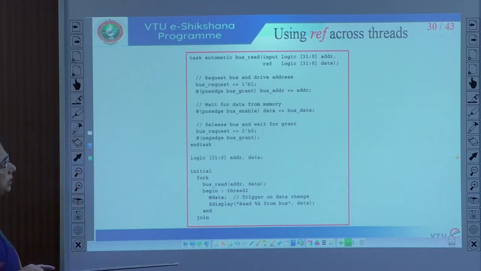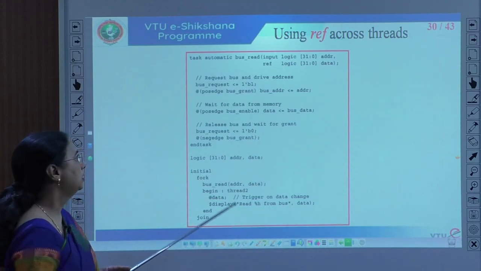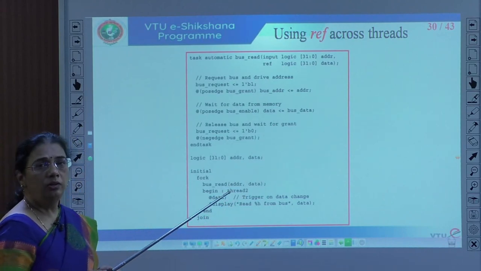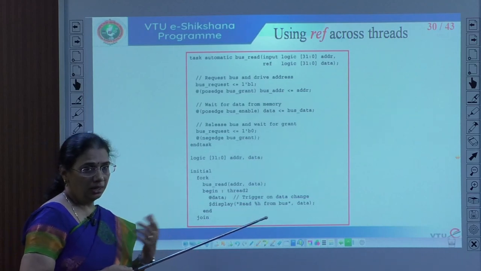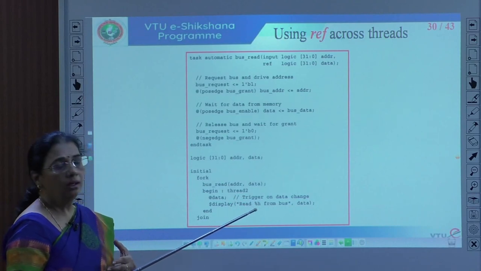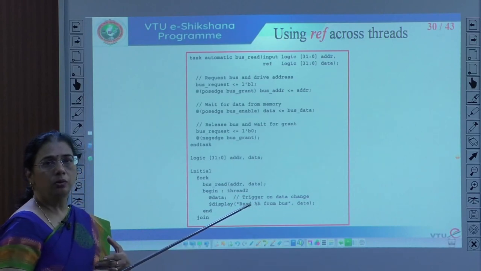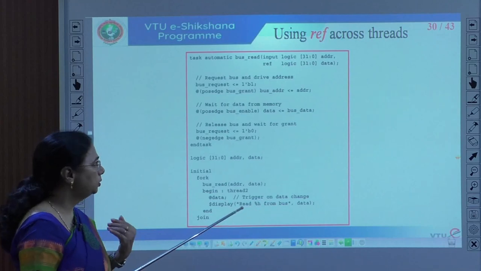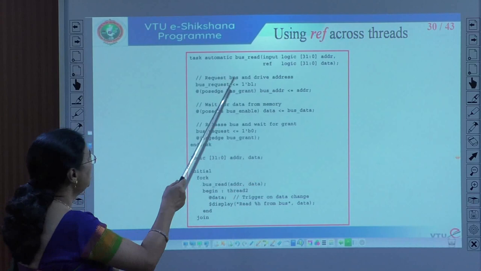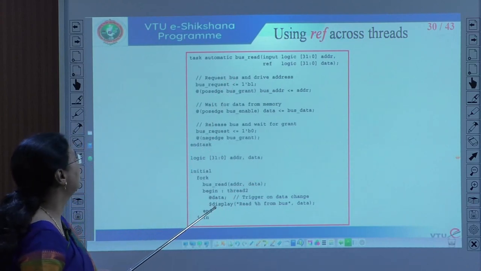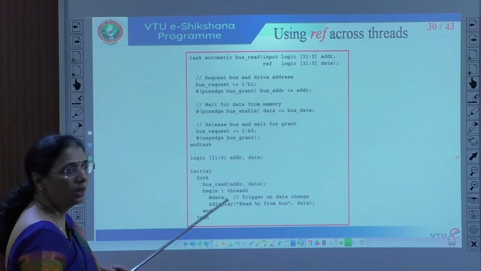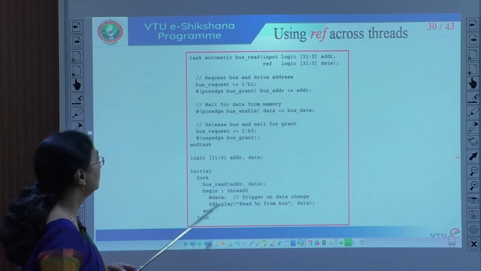So here is an example of ref across the threads. Notice that I told you, if you are using it in multiple instances and all of them are going to be updated at the same time, they are going to be reflected to the threads which are executing concurrently. So here is a task which is reading a bus value, bus_read, and of the type automatic.